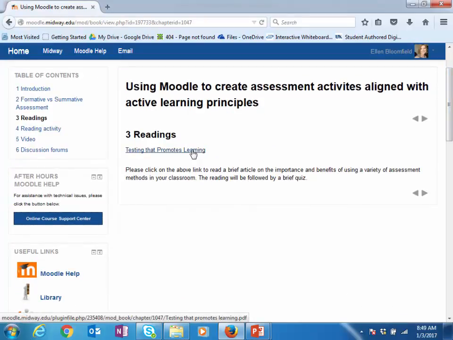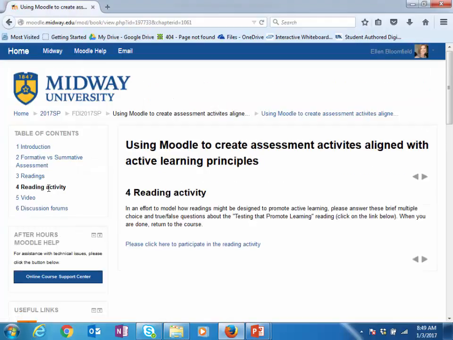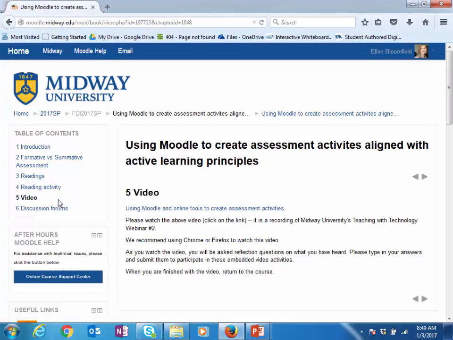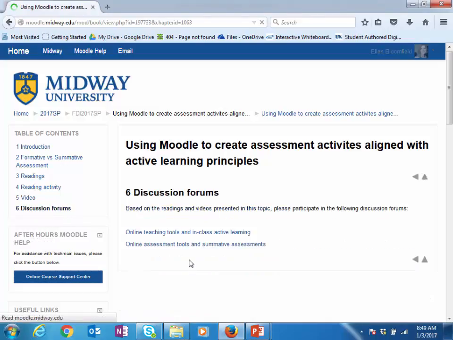And then on the following page, is that an article? That one is, yeah. We have an article, a reading activity. I think there might be a little quiz in there. The reading activity is the quiz. It's a little formative assessment piece. And then a discussion forum.